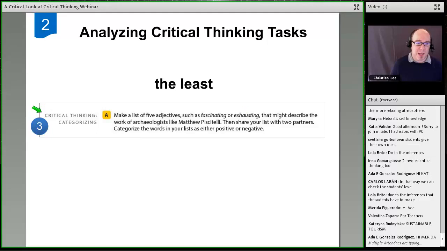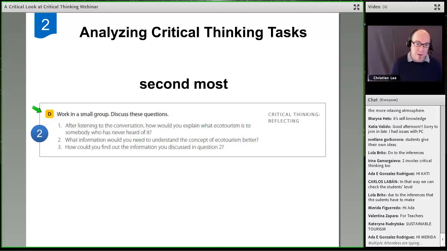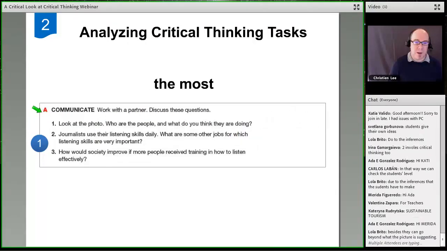And on this one, there's also a label for critical thinking. But on this final one, the one that requires the most critical thinking, let's wait for the slides to catch up with me. There's no label. It doesn't say that this is a critical thinking exercise. And this may seem unfair.